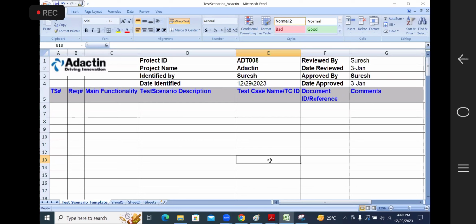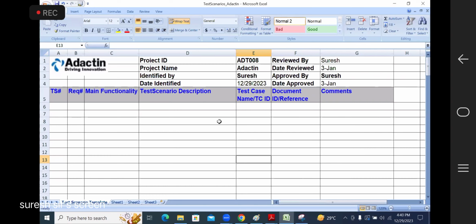Okay, so now we need to start writing our main scenarios. Let's see how exactly we can write them. For that, first we need to provide TS 001. Just 1 minute, guys.